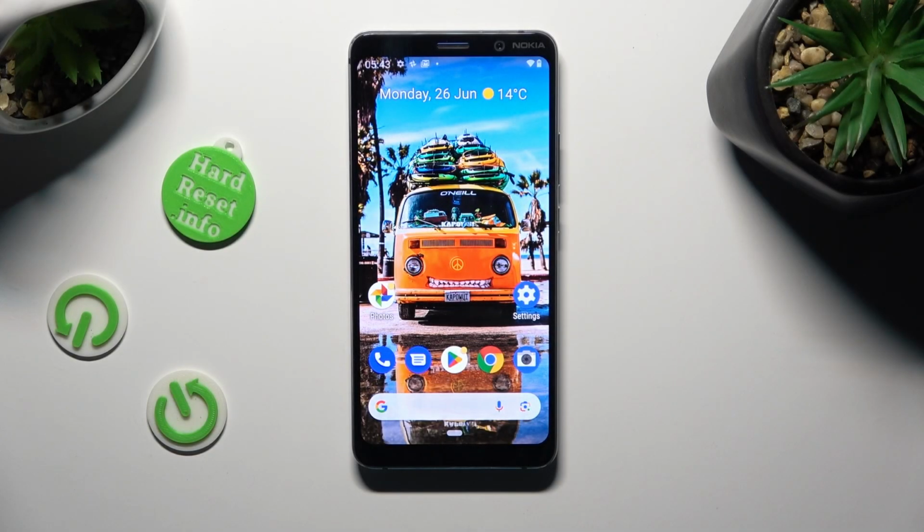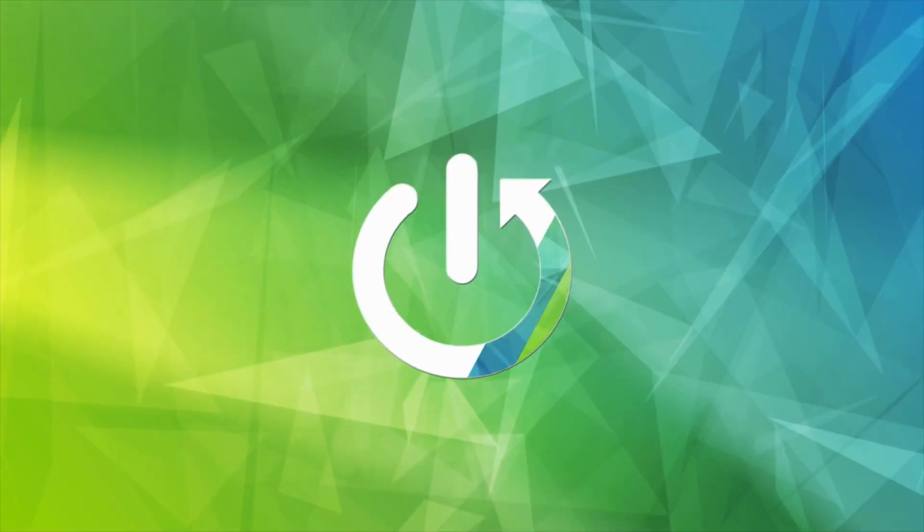In front of me is Nokia 9 PureView, and today I would like to show you how you can check a password in Passwords Manager.